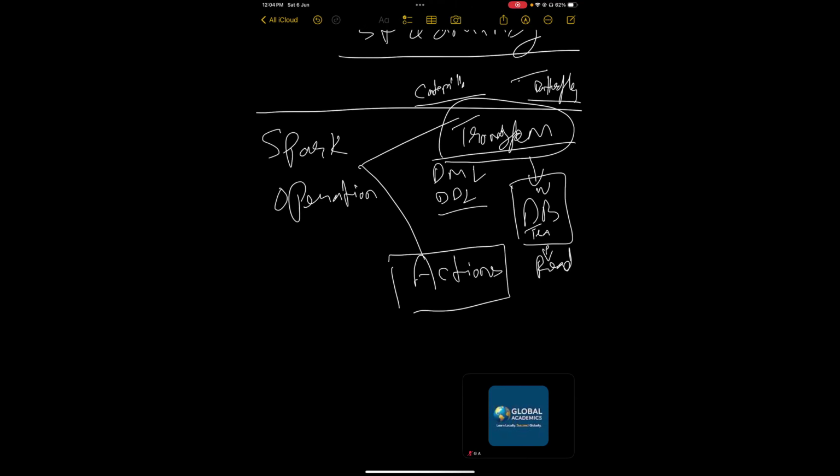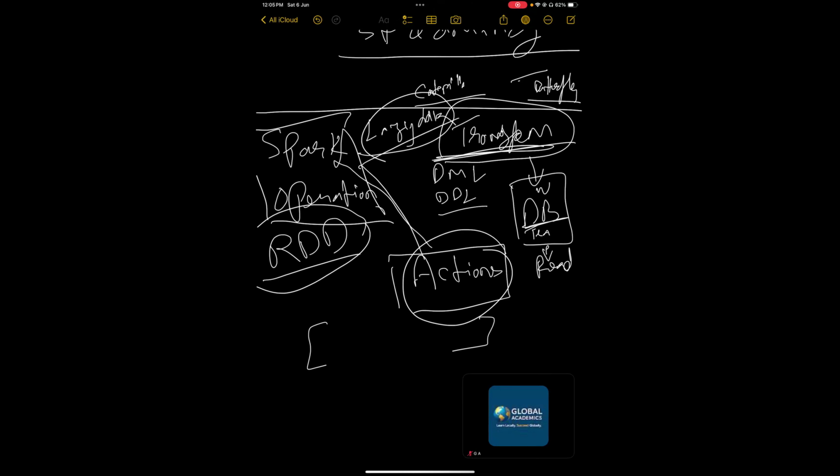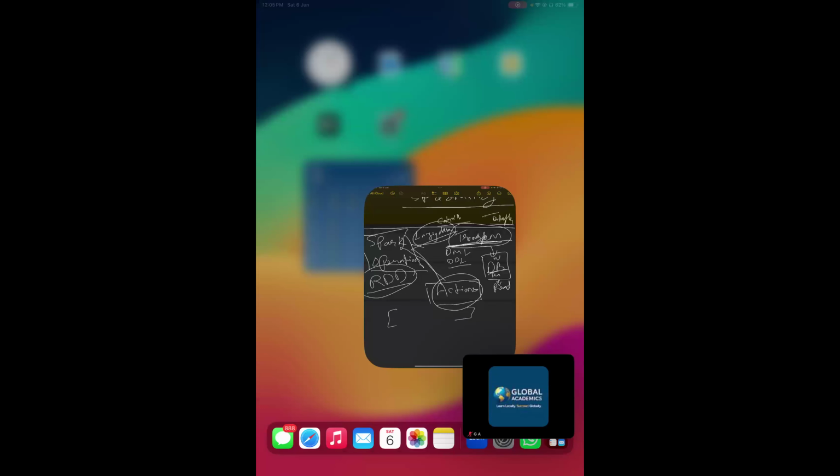But again, transform is lazy. Lazy means that when it comes to Spark, Spark obviously uses RDD. What is RDD? It's a type of data set, like you have your databases, it's just like that, but in a different way. That's why it is mostly used in Spark. We'll come to RDD, very simple to understand. It just stores data. Now, when you mix this lazy transformation and this action, then you have Spark operations. Is this clear?